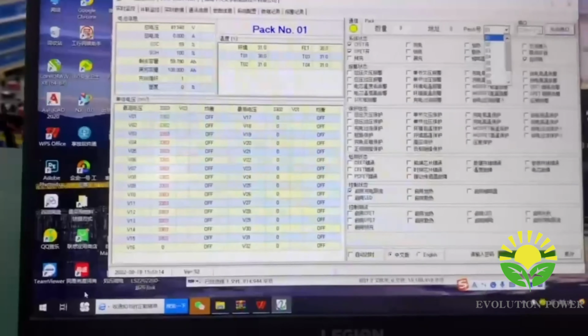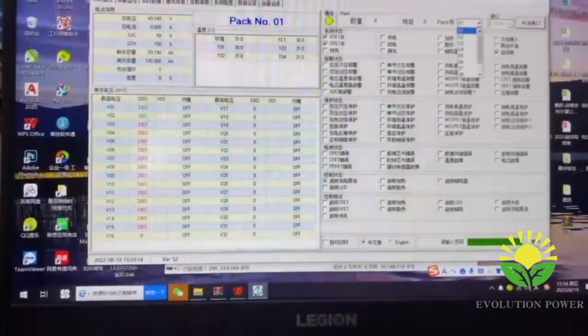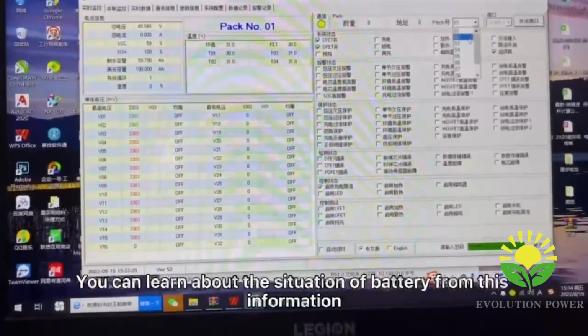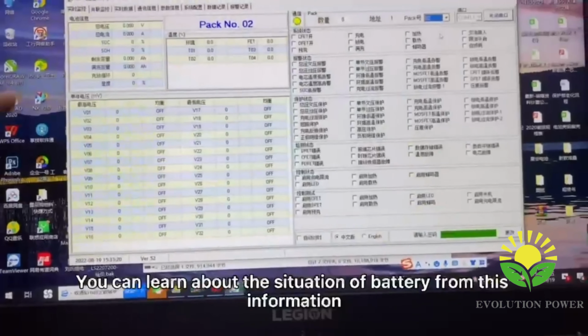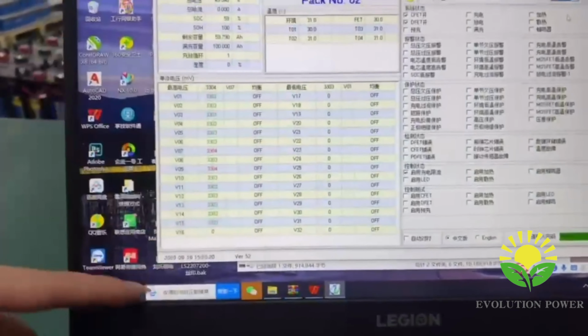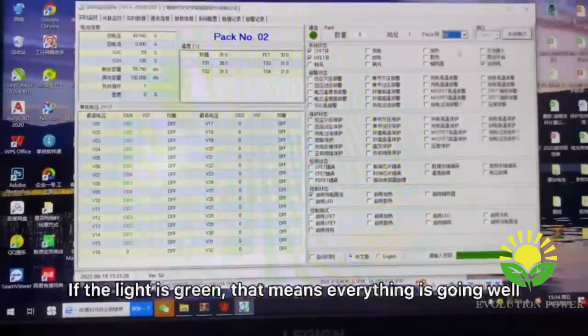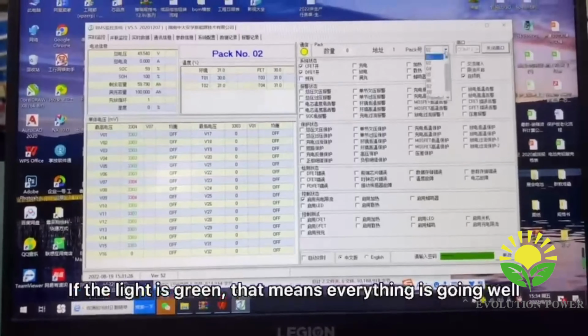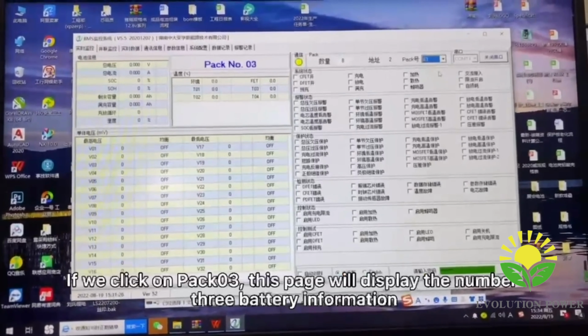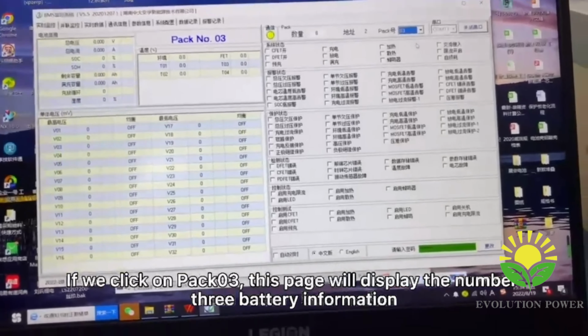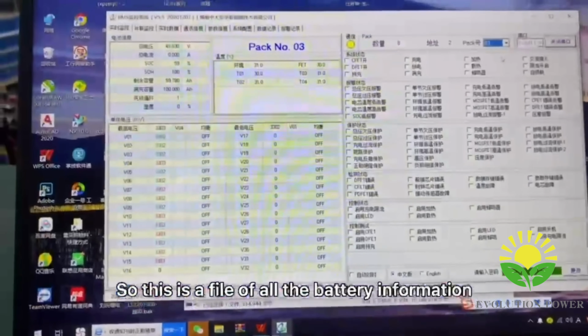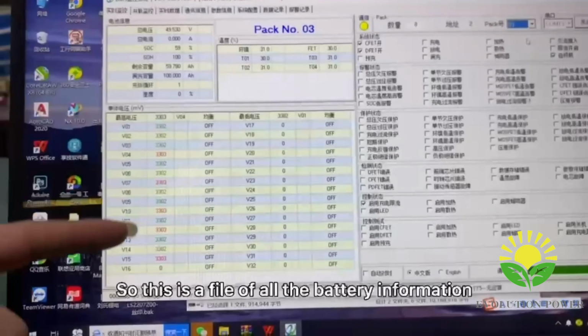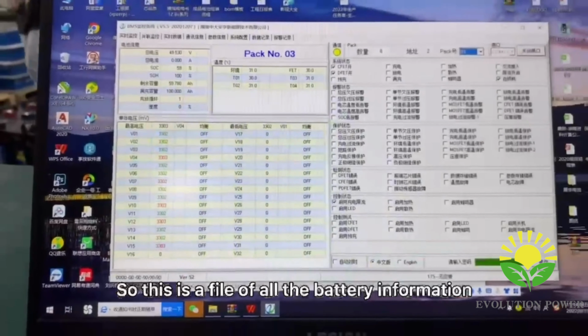This is the status and information of all batteries. You can learn about the situation of the battery from this information. If the light is green, that means everything is going well. If we click on pack 3, this page will display battery number 3's information. So this is a file of all battery information.